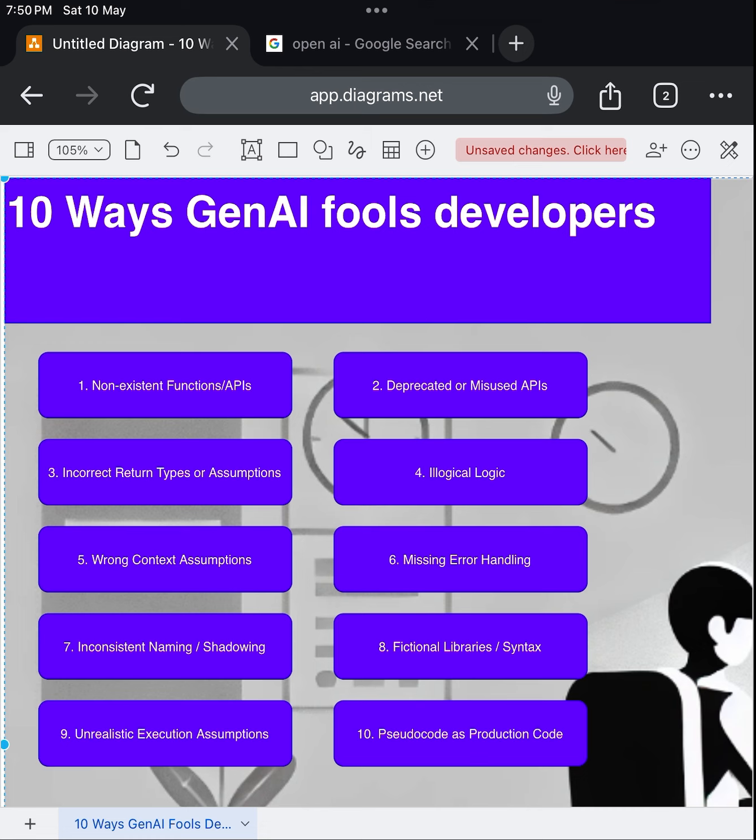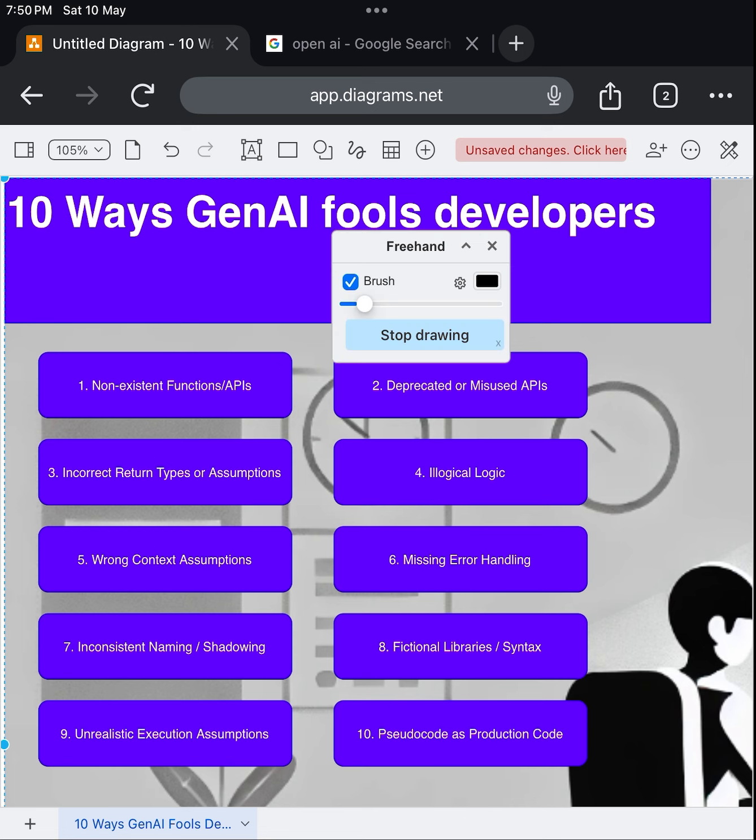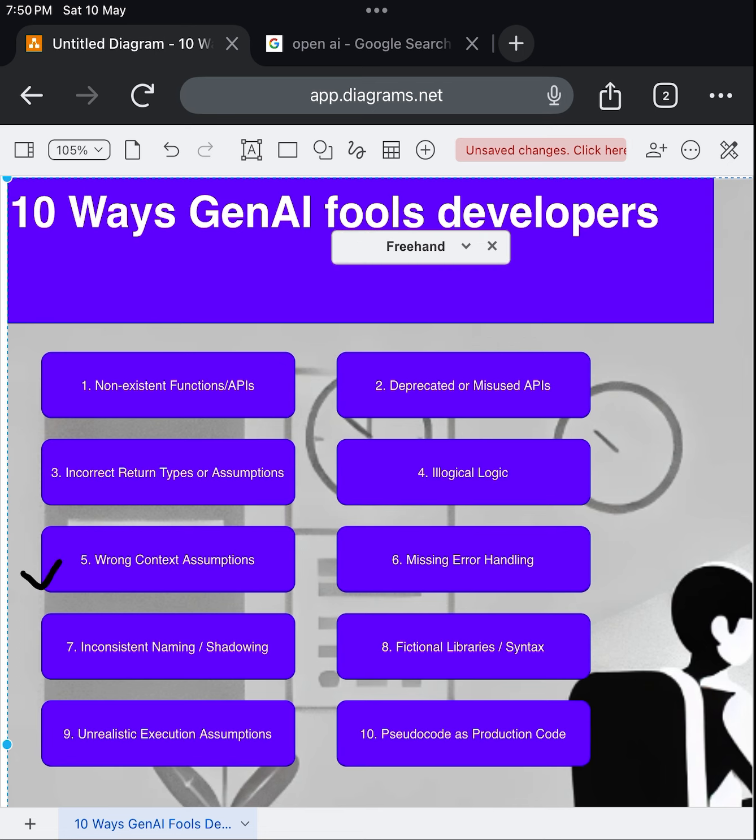Another common pattern is assuming things already exist in your codebase, like a database connection, a user object, or an imported library. These hallucinations make it seem like your environment is already set up when it's not. Then there's missing error handling. AI-generated code often gives you the happy path, assuming everything works perfectly, with no exceptions, retries, or edge case checks. That might look clean, but it's risky in production.